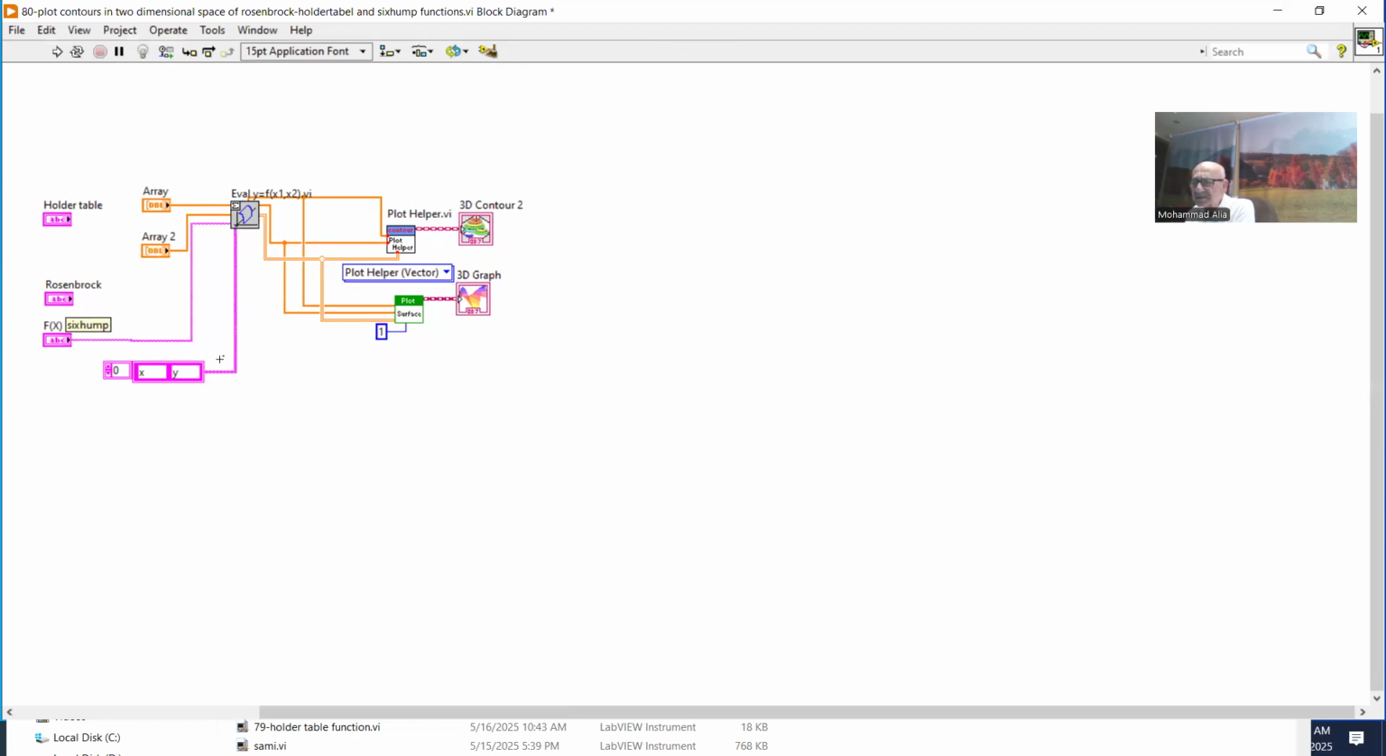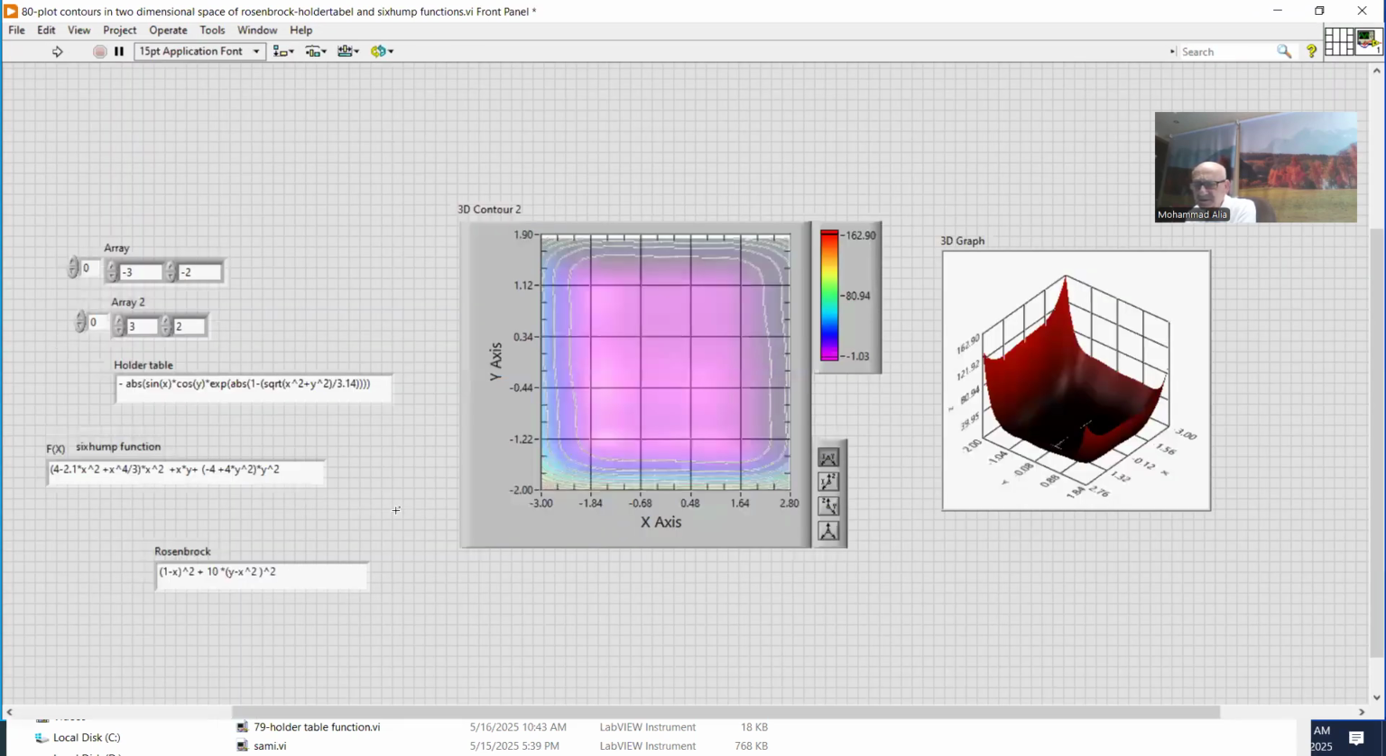The string here represents the variables x1 and x2. I call them x and y because in the equation of the function, we use x and y. And this terminal or string represents exactly the formula which we are going to use. If I right-click it here, here is the formula, as you see, which represents the six-hump function.